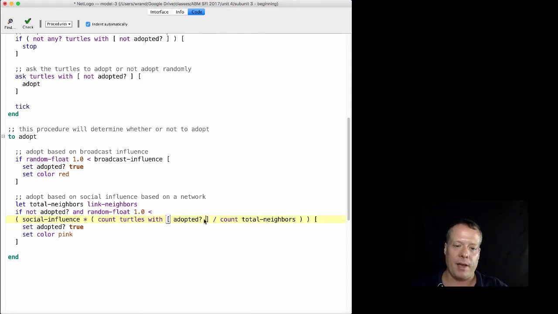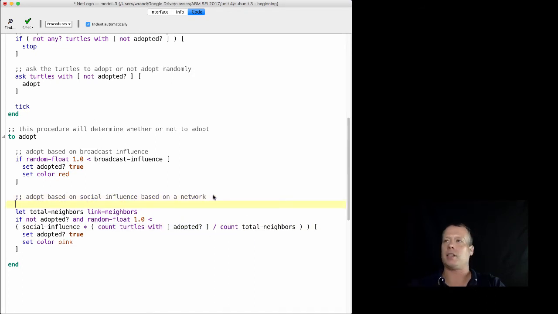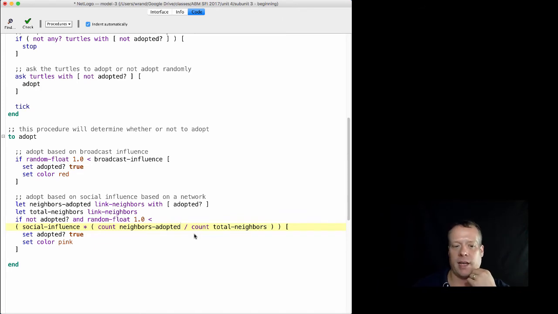But we still haven't fixed the top half of the numerator of our division, which is currently count turtles with adopted. So what do we want to do? We actually want to say let neighbors adopted, so these are the neighbors who have adopted, be link neighbors with adopted. So this will only return those link neighbors who are adopted. Now it's still an agent set, so in order to actually make it work, we have to count the number of neighbors who have adopted. And you know, we could move this up into the local variable up here and have the counts be there and not have the count down here. That's all fine and good. This is just the way I happen to write this particular version of the model.